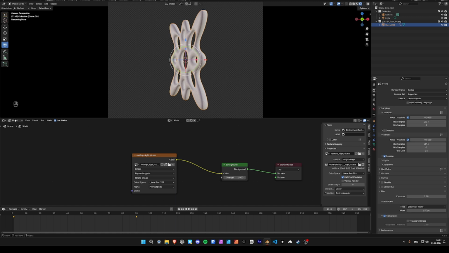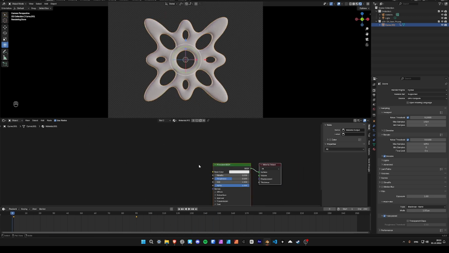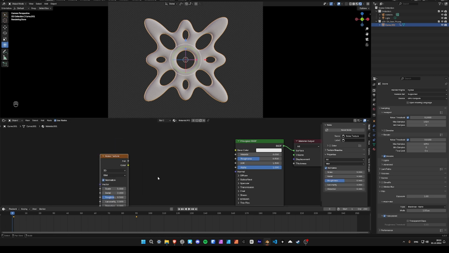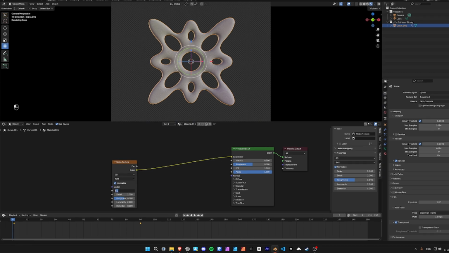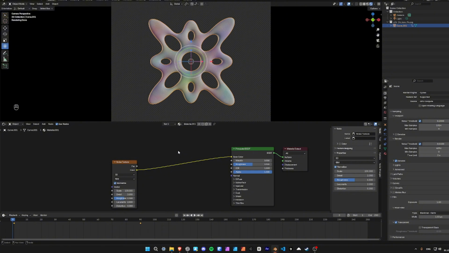Now we are finally ready to work on the material. The iridescence colors are coming from a noise texture. Press Shift-A, search for noise texture and connect the color to the principled BSDF shader. Set the scale to 100. And we need to crank up the colors with the saturation node.